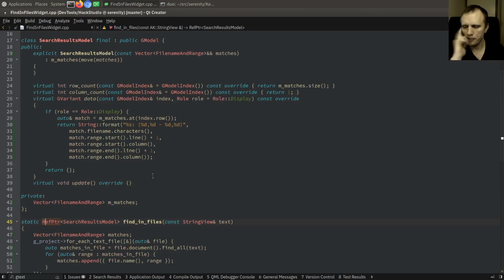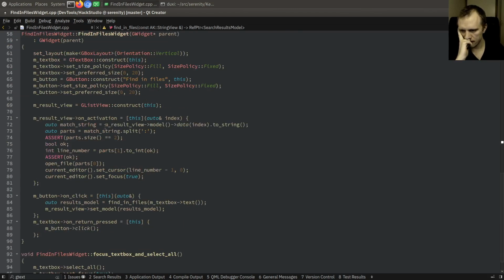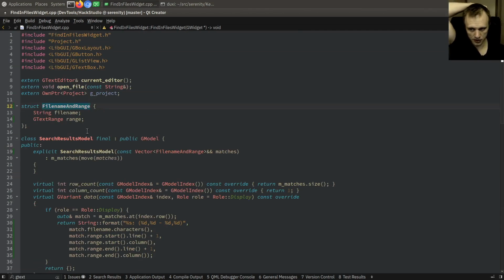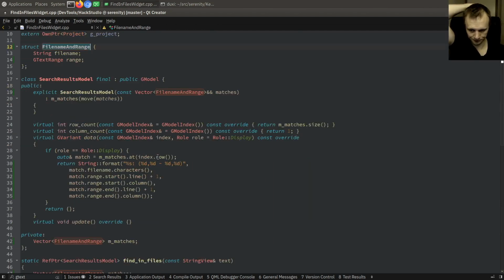So the issue is that when we activate or double click on a result in this little list that pops up, then all we have is an index into the model. And then I guess what we really want to do is just get this object for that index.